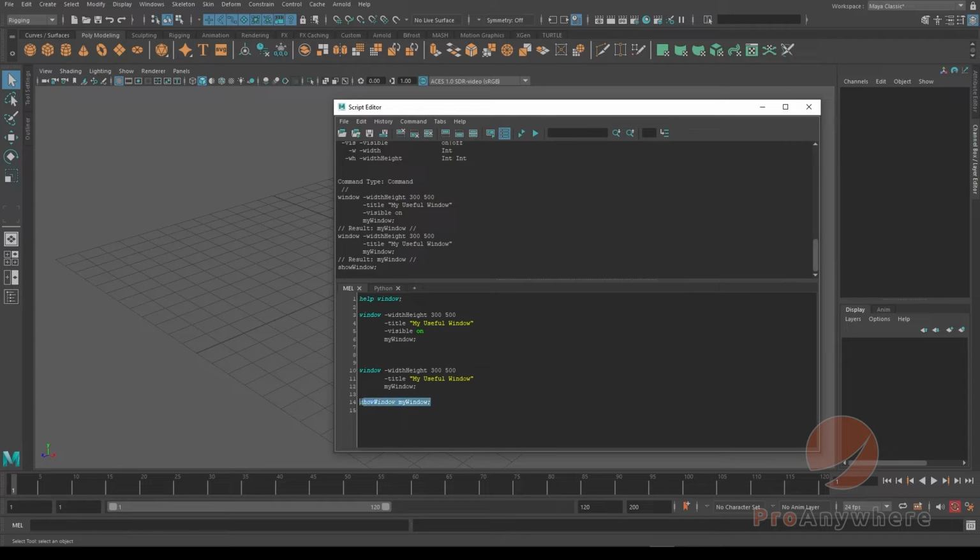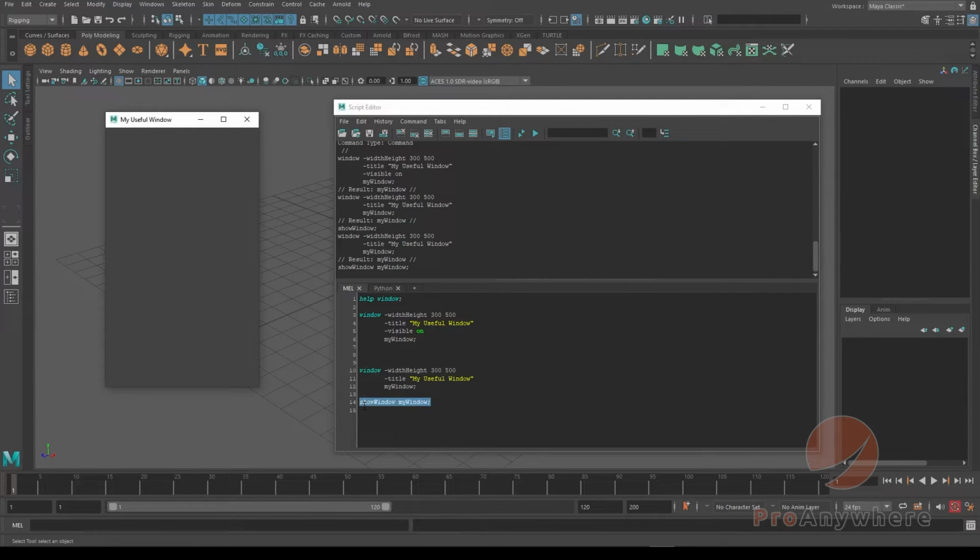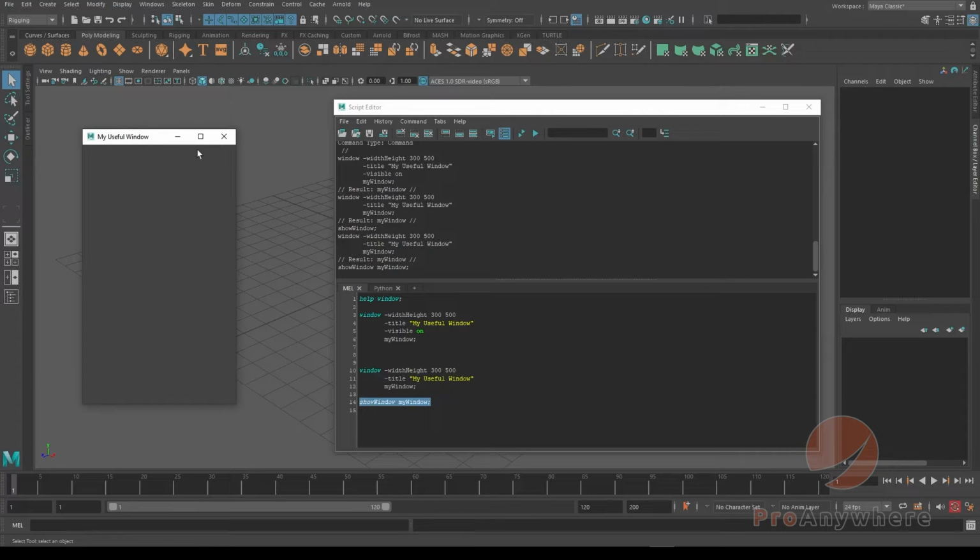If I select this, actually I just closed it, so it's probably destroyed. If I do this, it's probably going to give me an error. So let me recreate it again. I enter it and then select this, and there we go. It creates this window again. So this is how you do it in Mel.